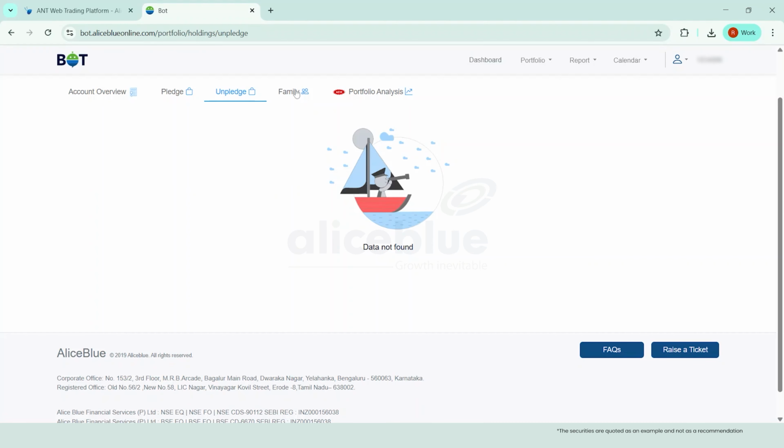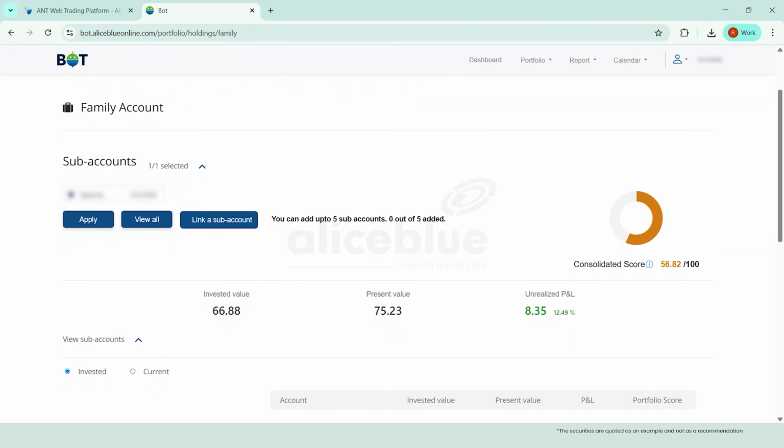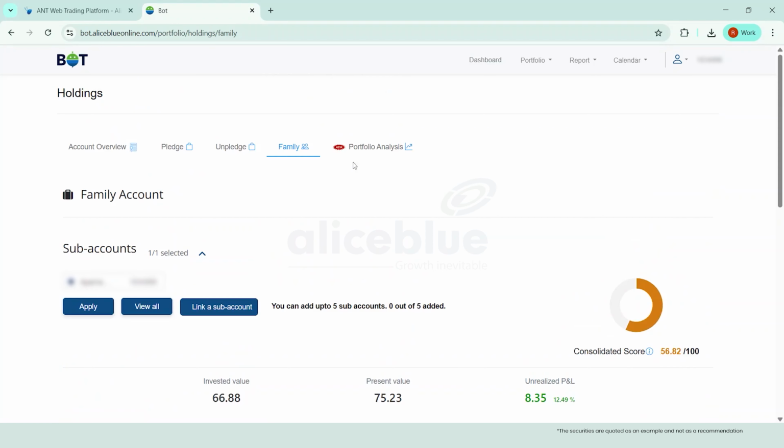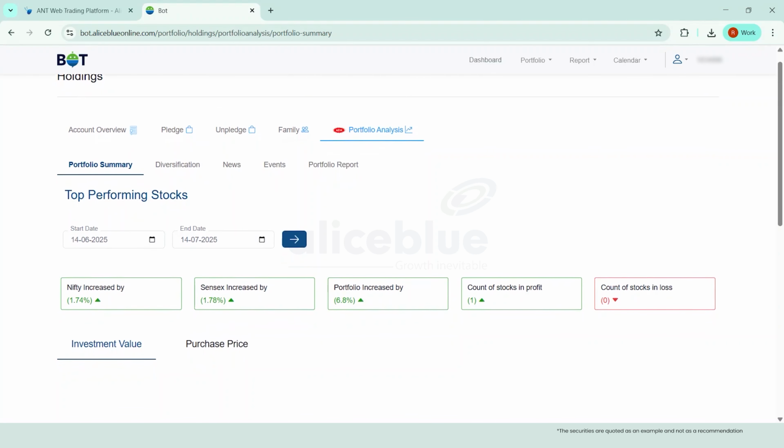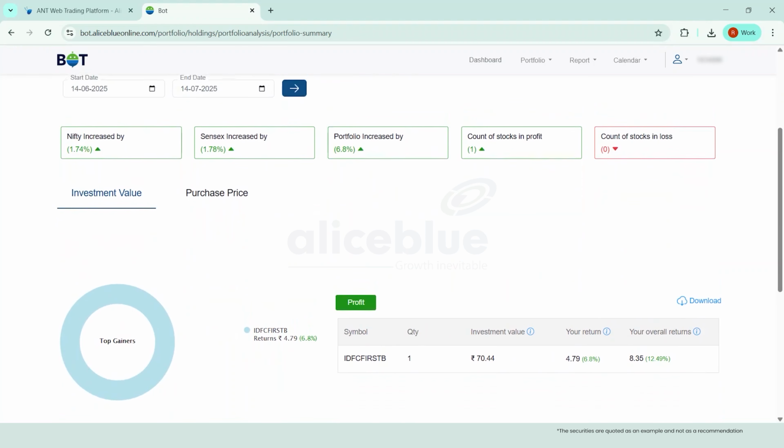After that you move to the next one. Here you can also track the performance of any sub accounts that you created for your family members. And at the last you will get a proper report about your top performing stocks in a particular duration that you can select, like the start and end date range.